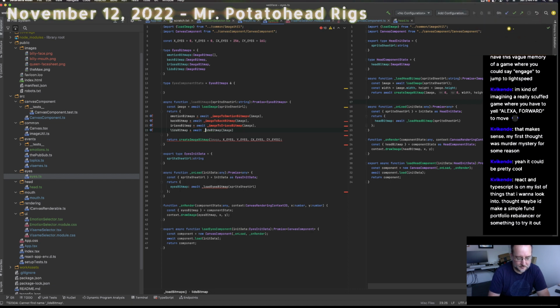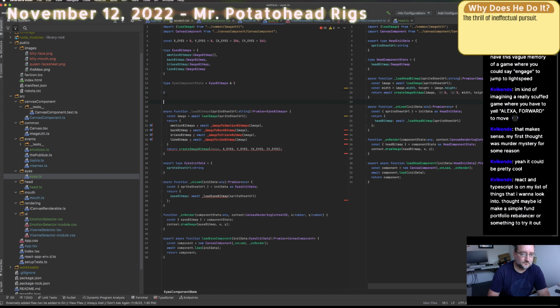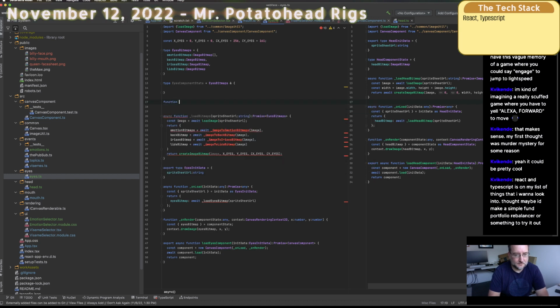Image to lids bitmap. Image to lids bitmap. Okay, so then we go function.